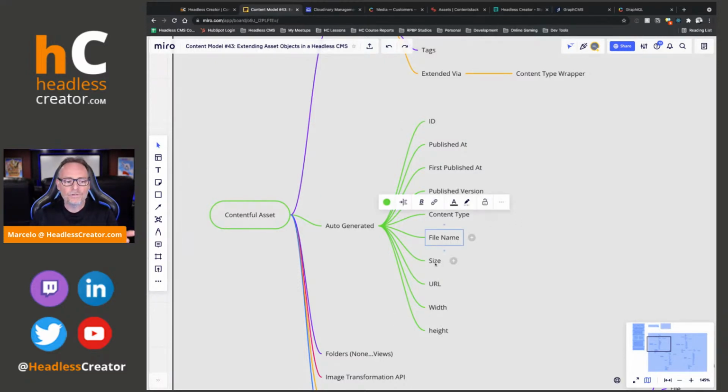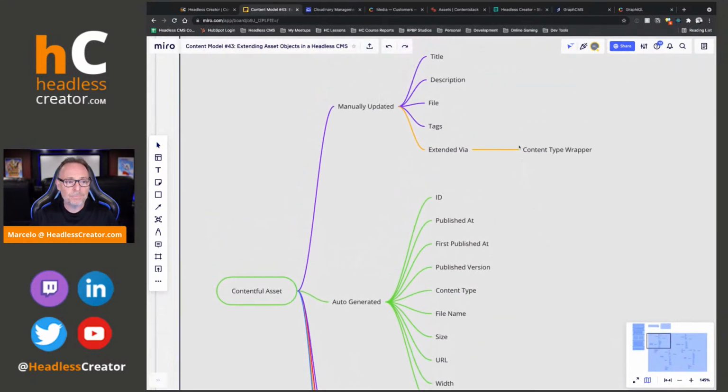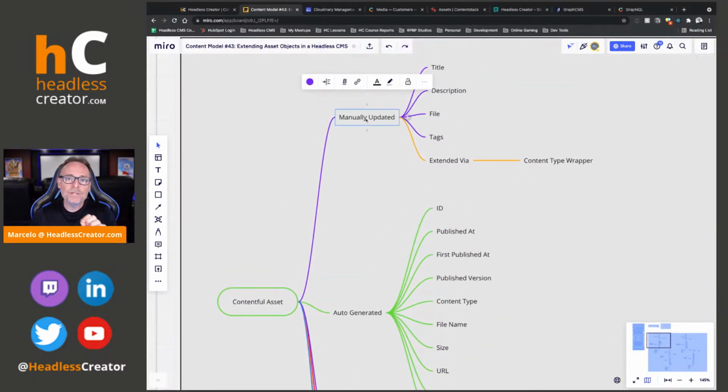The name of the file, size, automatically figure out the size. It'll give you a URL so you can get to that file, right? And it'll give you the width and size of that particular file. What can manually be updated is the title, description, the file is the actual file, and you can tag it. Now, this is all that you can hold in here.